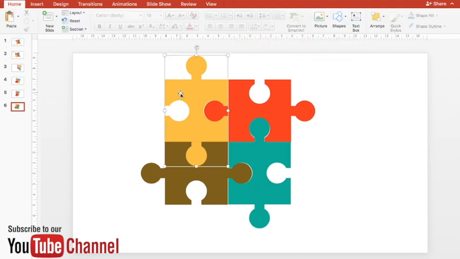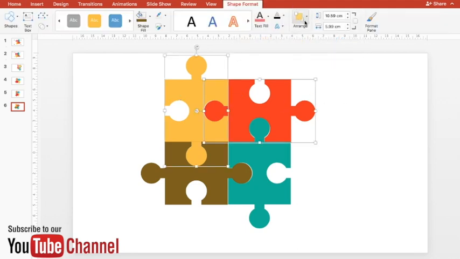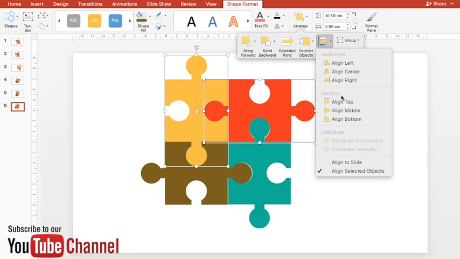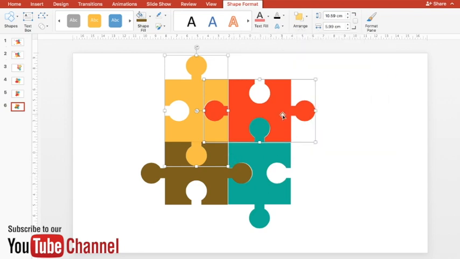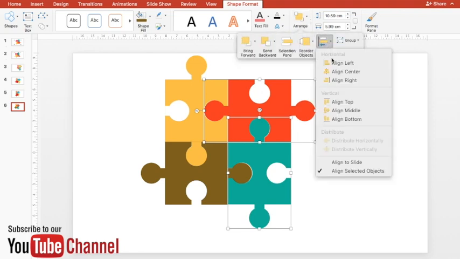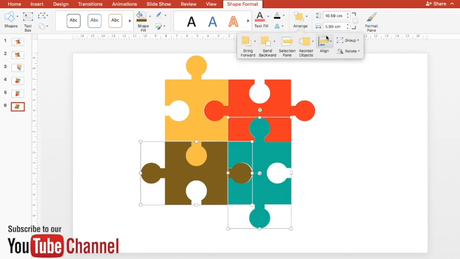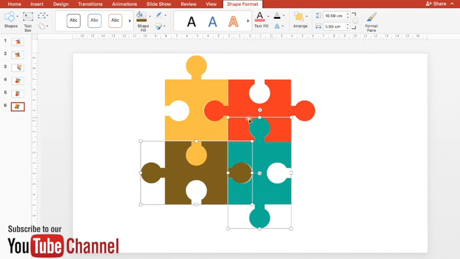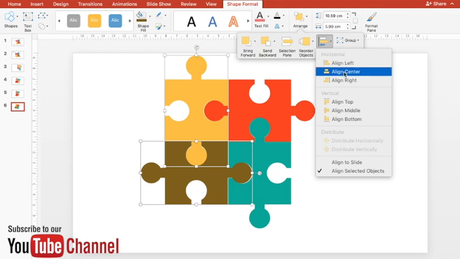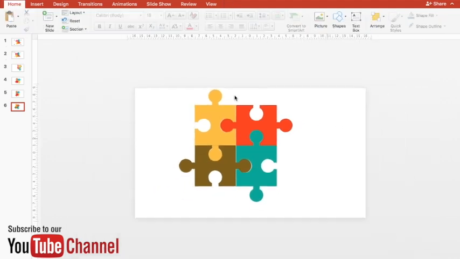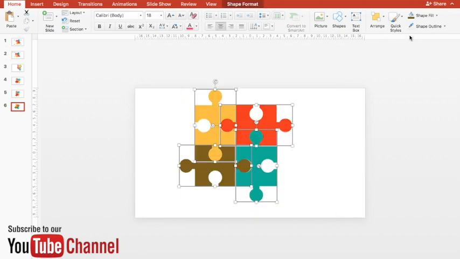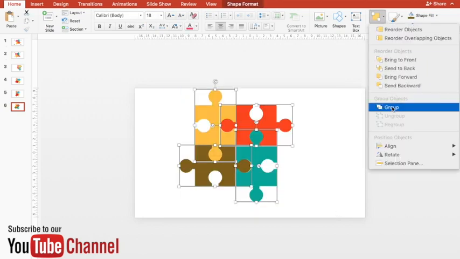So these two I'll select, align middle, then these two, align center, these two, align middle, these two I'll select, again align center. So they are aligned perfectly. Now I'll select all of them, I'll go to arrange, I'll group them.